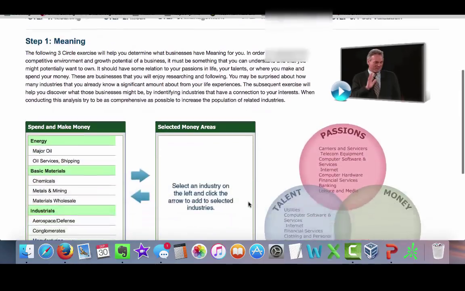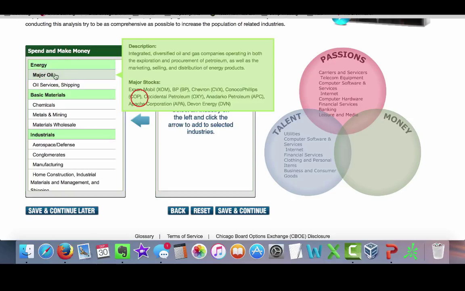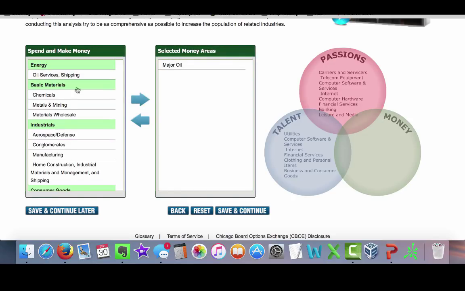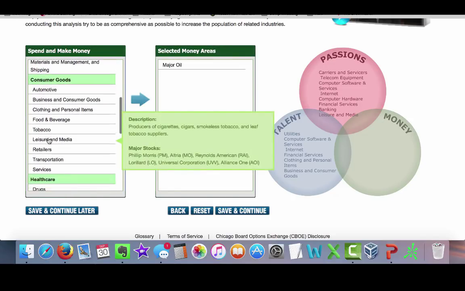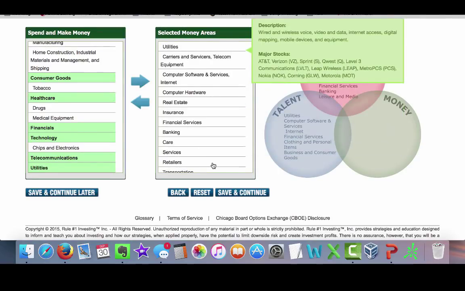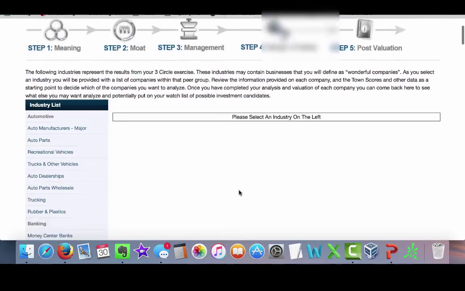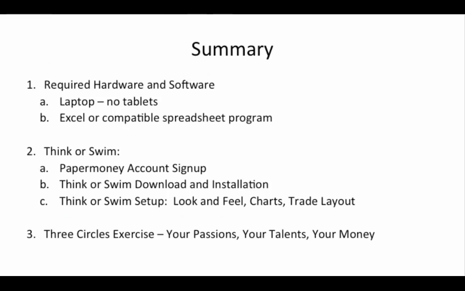And finally, repeat the process for a third time for industries where you spend your money. When you're finished, click Save and Continue. The next screen will come up showing the industries that overlapped in all three groups. We're going to continue working with that list you just created during the weekend workshop.